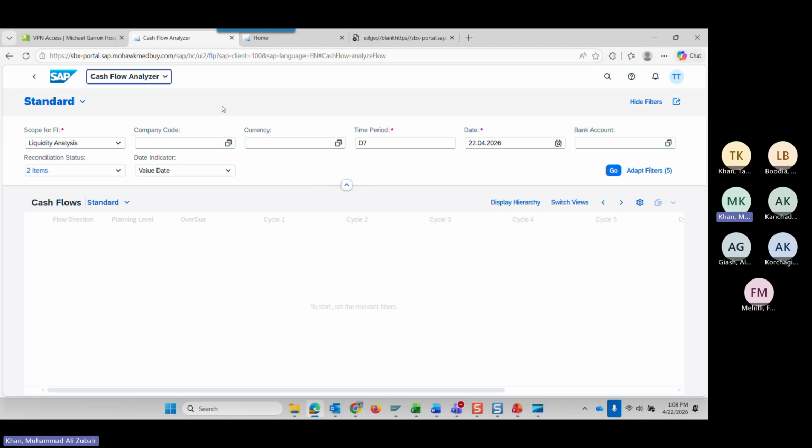In that you will see the bank balances and all the planned transactions, like any payment that is due or any receivable you are expecting, and all will be shown here in this cash flow analyzer app. These are some of the filters which have default values. D7 means day 7: you want to see the report from day 1 to D7. First we look with the default values, then we'll change them, and let's see how things go.